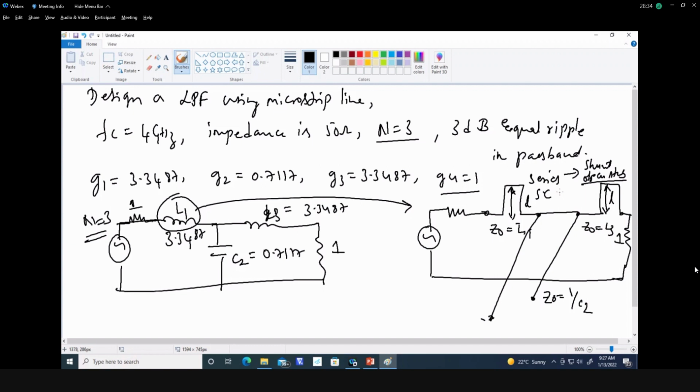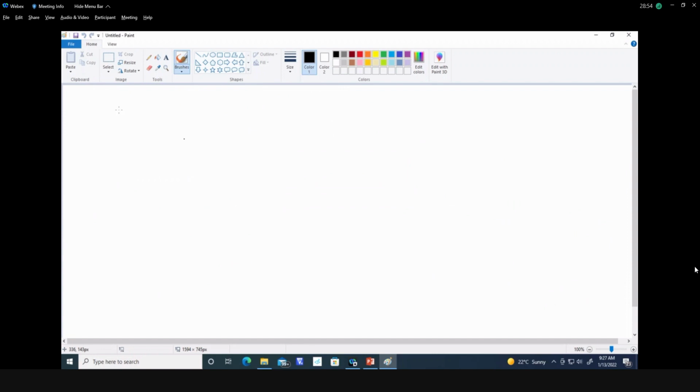Now if we do it like that, we need to add redundant elements. In order to convert that, we need to add a redundant element because this is only a single value. If I add one more redundant element, then we can use the Kuroda identities and transform those. So how can we add that? We can add elements which are unit elements, that is, the Z0 value equal to unity.